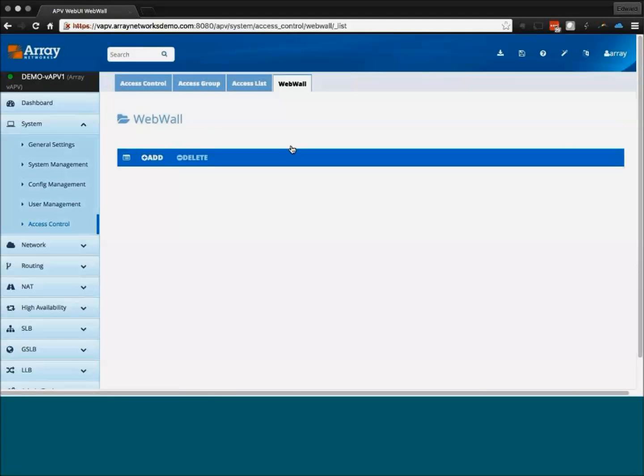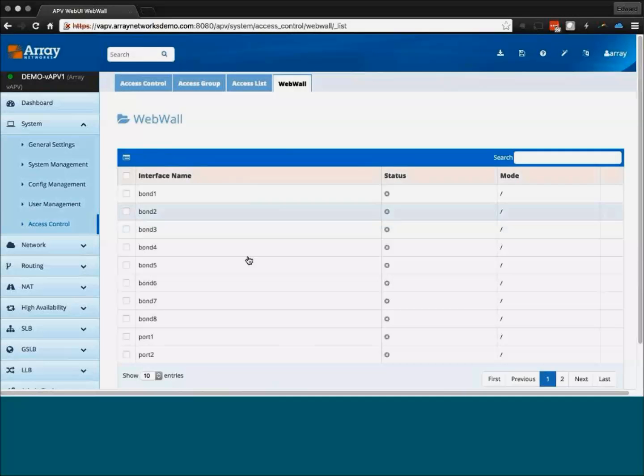In addition, we have our web wall. That's going to be our firewall for our appliance. Now, it does not do deep packet inspection, but if you were to put an interface out on the LAN, you could enable web wall on a specific port or bond and then do some firewall functionality on that as well.